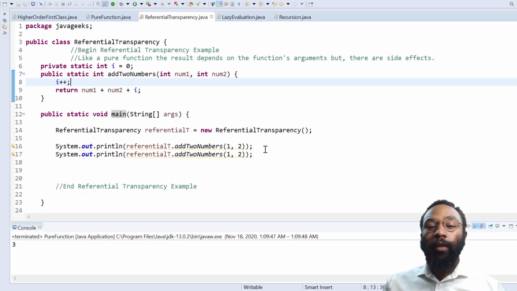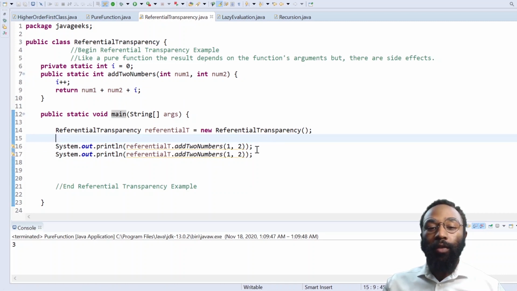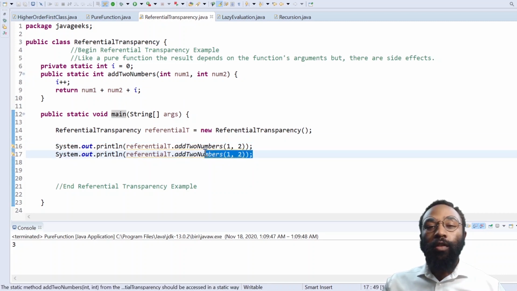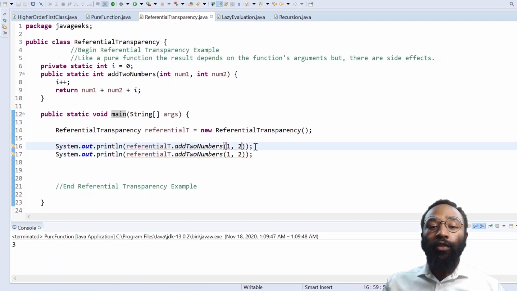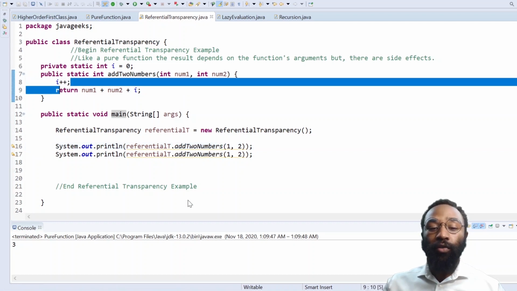And we can see that down here, it's not going to give us the same answer even though we're passing in the same arguments. So yes, this function's outcome is dependent upon its arguments. However, it's actually going to have this side effect occur, and it's not going to give us the same answer each time, unlike a pure function would.